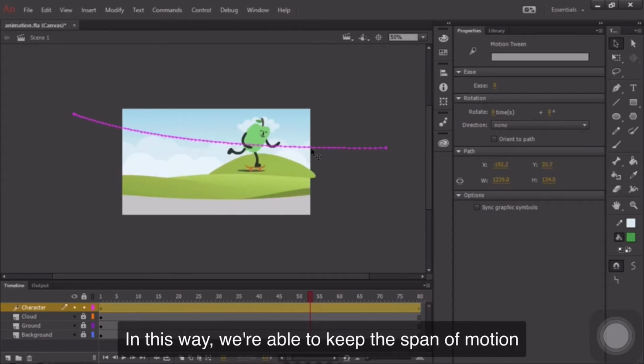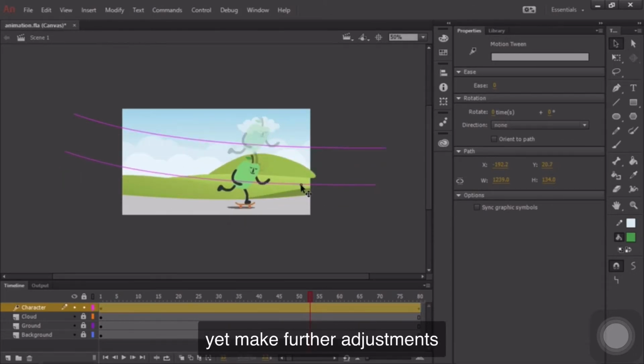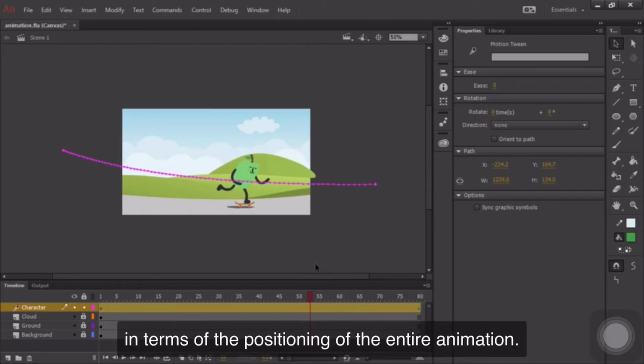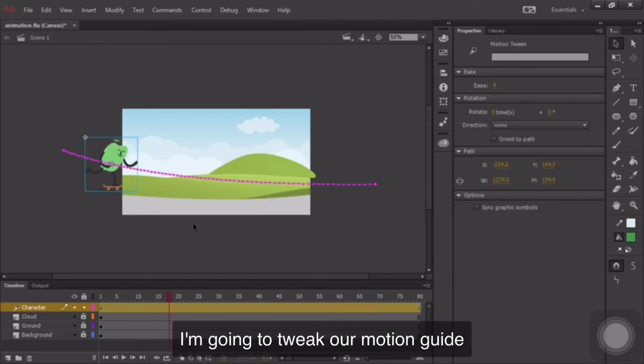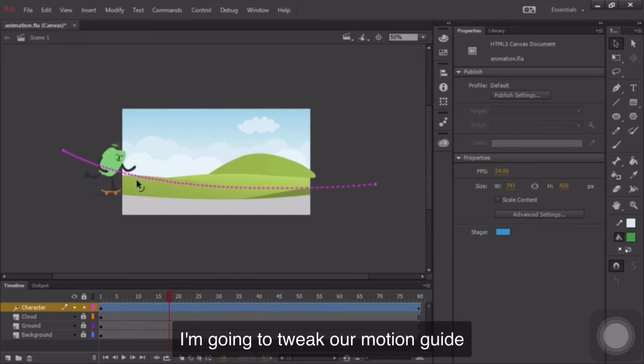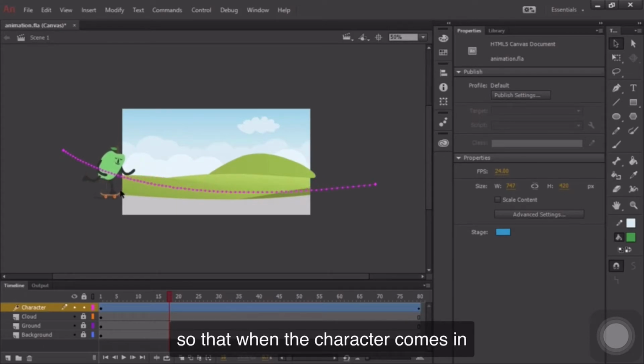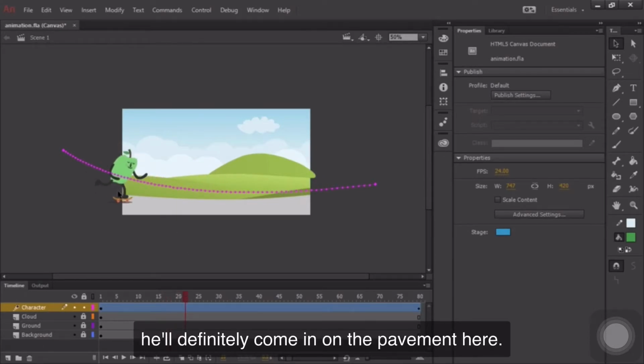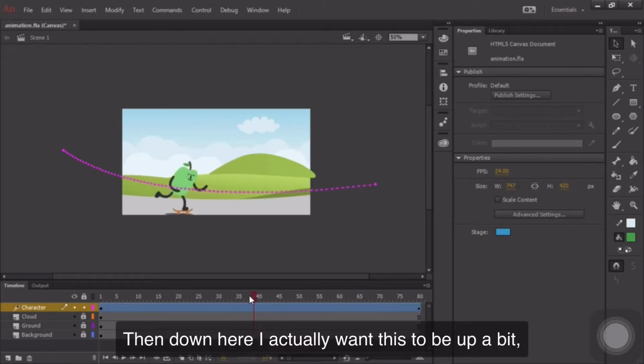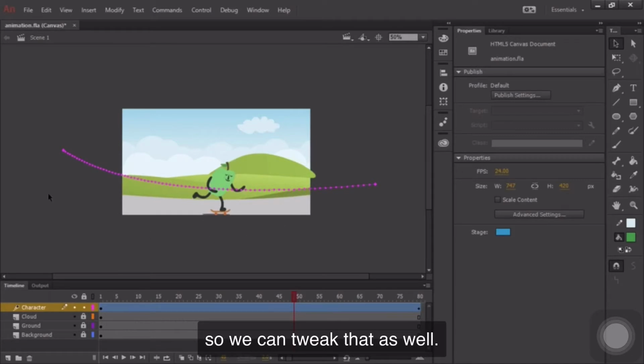We can also select the entire motion guide and move the entire thing up and down. In this way, we're able to keep the span of motion, yet make further adjustments in terms of the positioning of the entire animation. I'm going to tweak our motion guide so that when the character comes in, he'll definitely come in on the pavement here. And then down here, I actually want this to be up a bit, so we can tweak that as well.